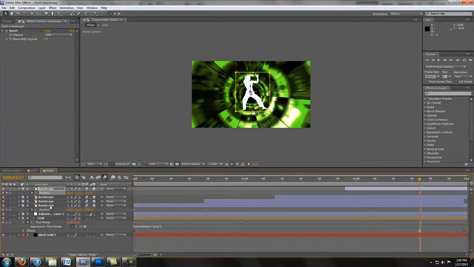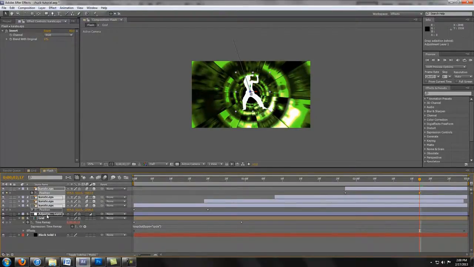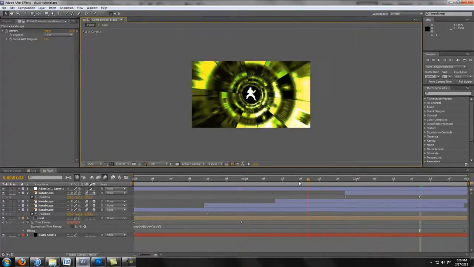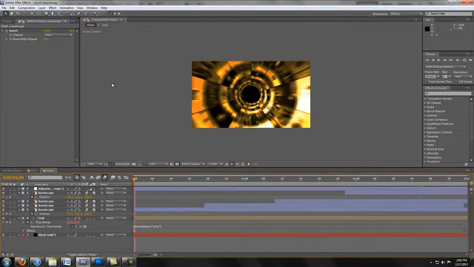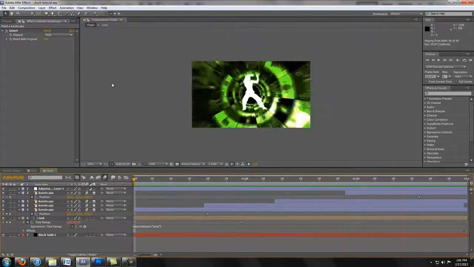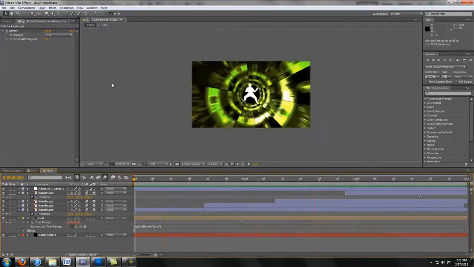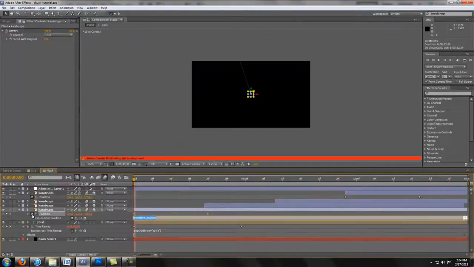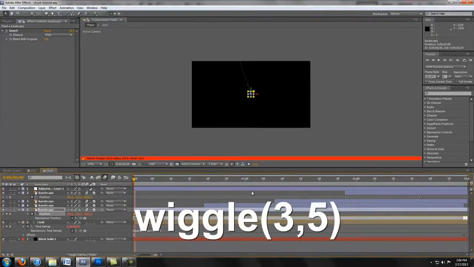Now the last thing we're going to do for the basics here is drop this under the adjustment layer, so it kind of blends with the rest of the composition. So here's what we've got so far. Now I don't really like how smooth these flybys are, so I'm going to add an expression to their position keyframes. So Alt-click on the stopwatch and type wiggle 3, 5.